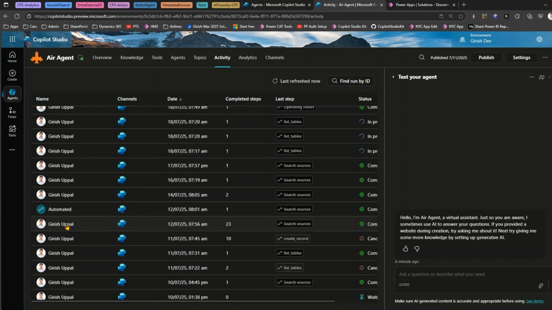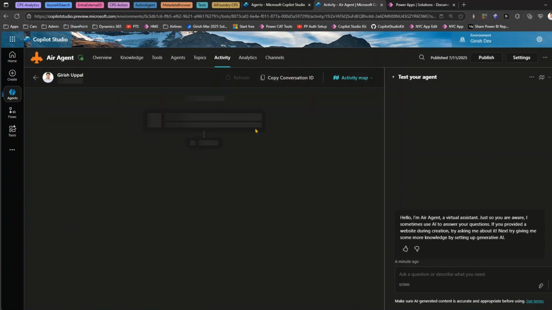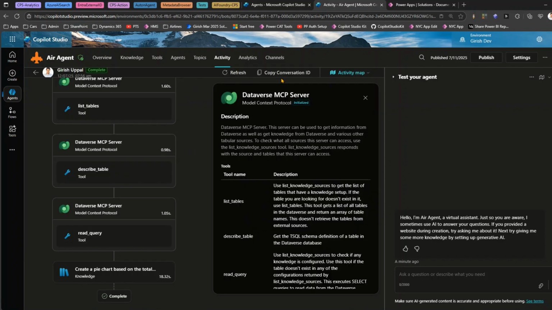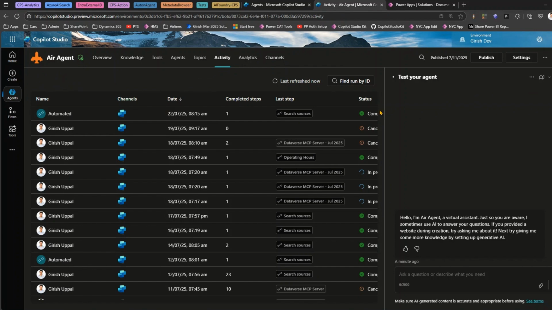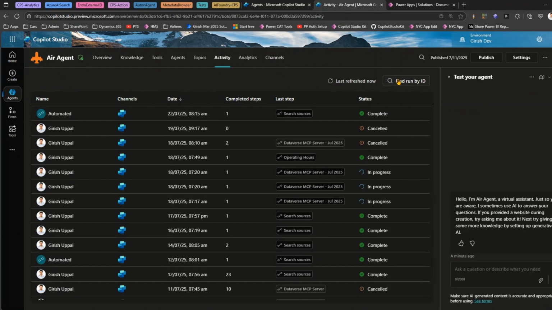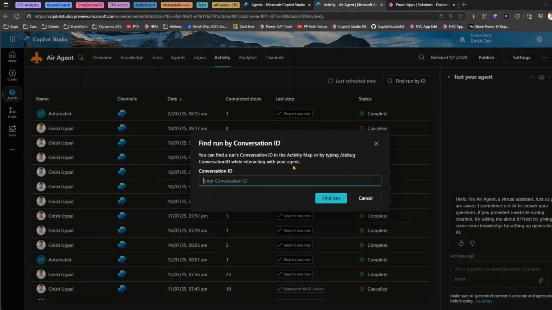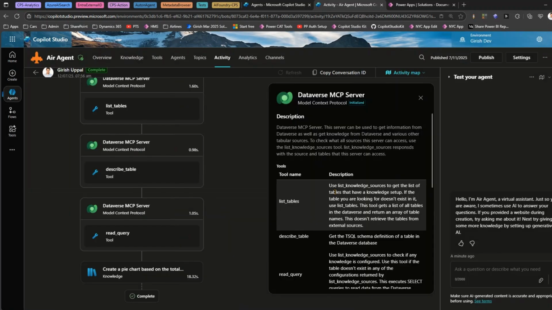So let me pick up this activity. Now here there is an option to copy the conversation ID. So I'll just copy the conversation ID from here, go back, and then let me maximize this a bit. And then from here, find run by ID. I'll just type in the conversation ID, click on find run, and then it will search for that conversation ID, and then it will take you to that specific particular activity.